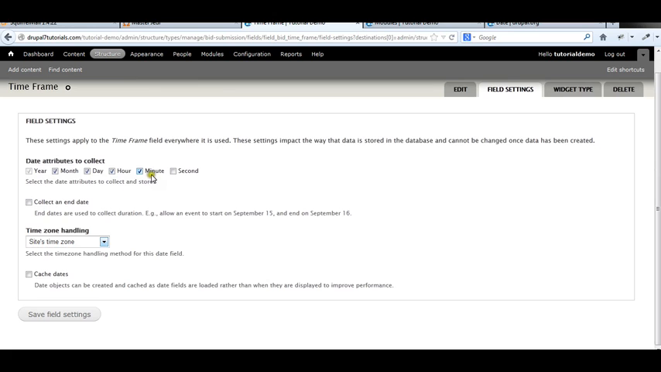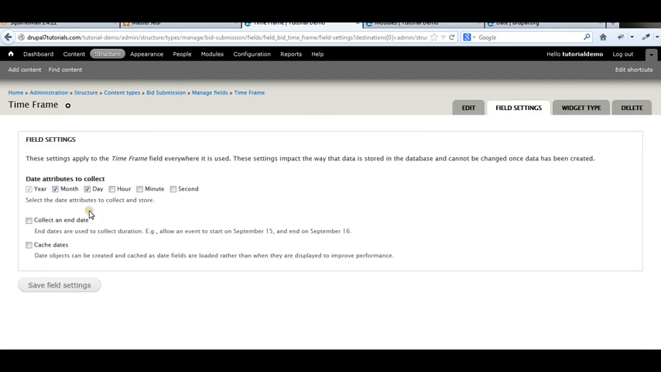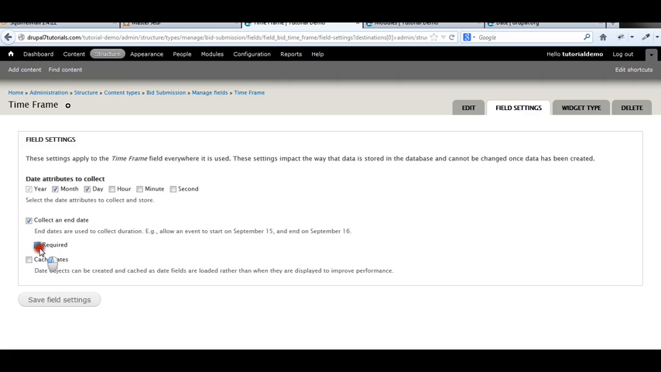So on a bid, we don't need hour, minute, or second. We basically need to express how many days this will take, or months, depending. And we'll go ahead and collect an end date, and we'll make it required.